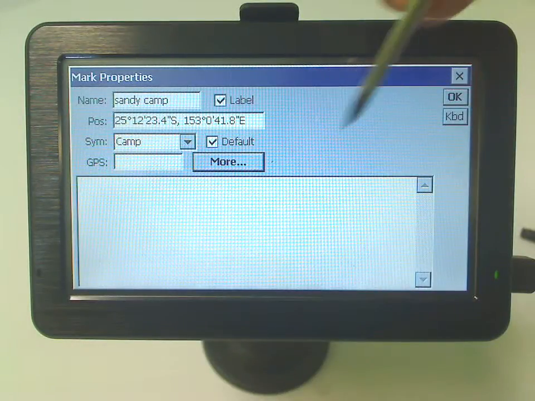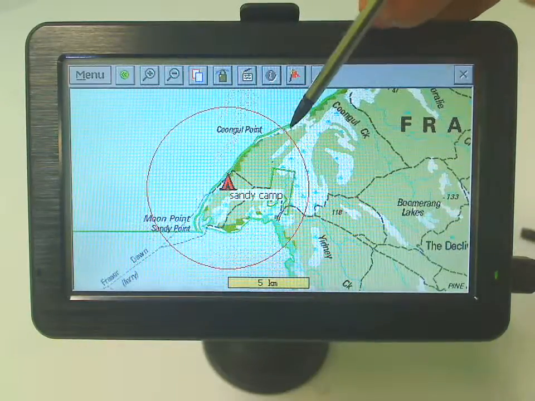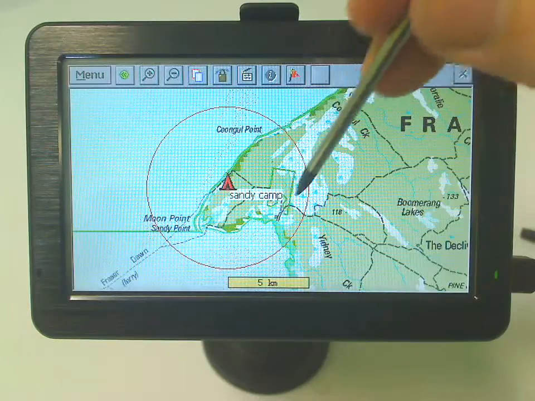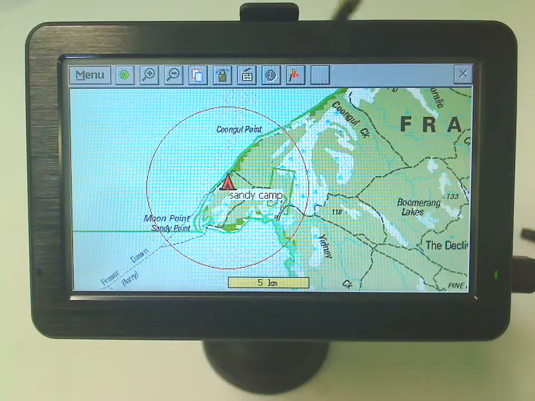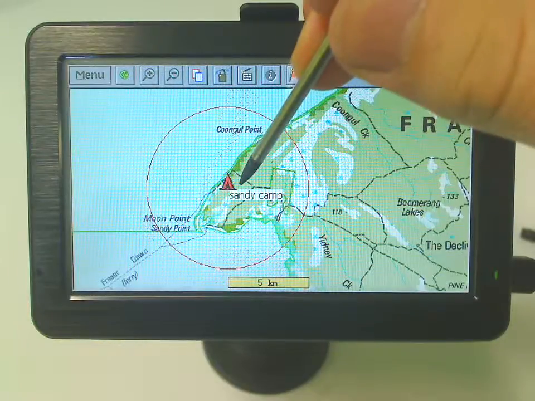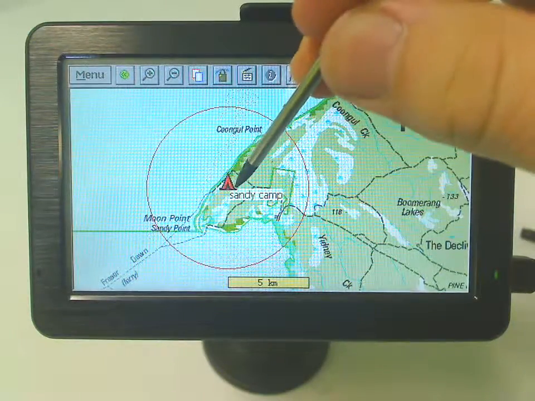and if I press OK again, you can see the radius of the alarm. So if we were to be driving along and we hit in this region or this proximity, an alarm will sound to show that we're in this Sandy Camp area. And you can also see that the icon has changed to a little camp symbol.